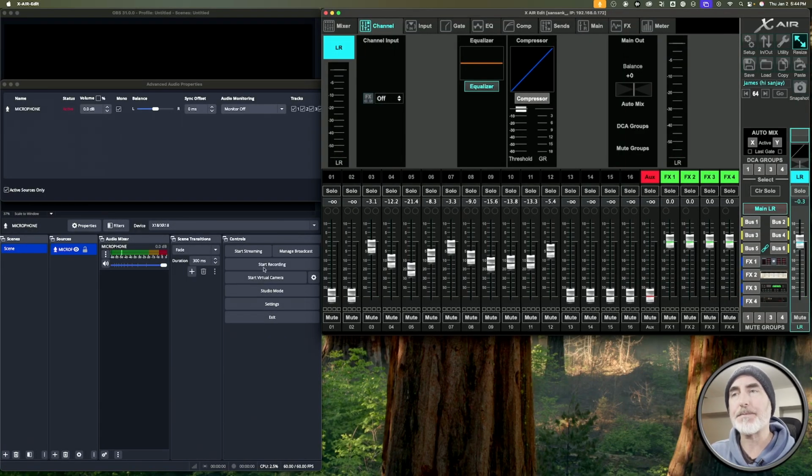So now we're also at the point where you might ask, hey man, what if I want to send a whole mix instead of just individual instruments? Can I do that? Could I send my main left right out? Yeah, you can do that. Let's have a quick look here.